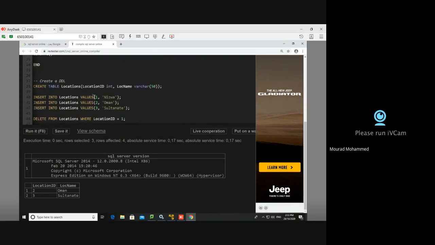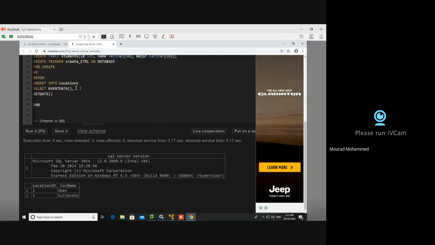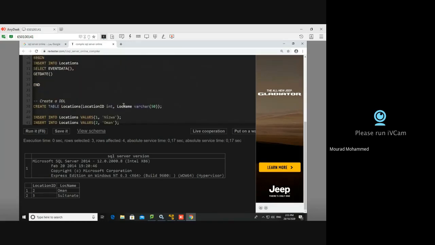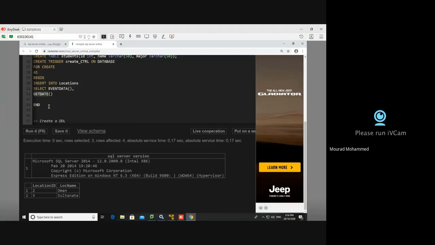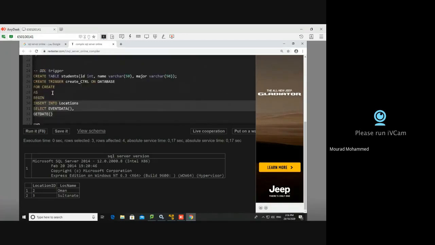What is this location? This entity has the location ID and lock name. This location ID would be replaced with this event data, and the lock name would be replaced by get date. I'm giving two values only. What I'm explaining is that whatever I do in this block, this begin and this end, would be completely executed if any create query is launched. Anybody tries to do a create, so the begin and end will be executed.